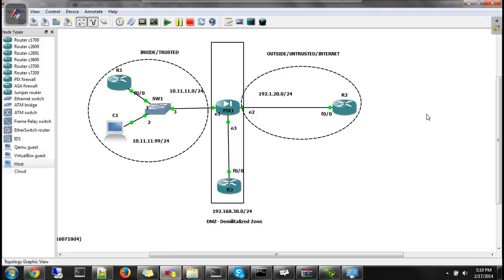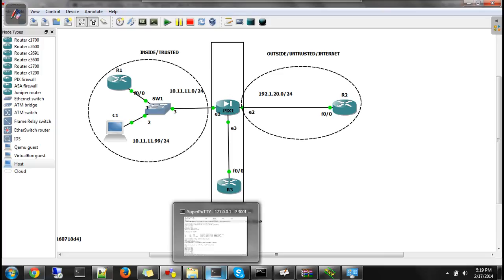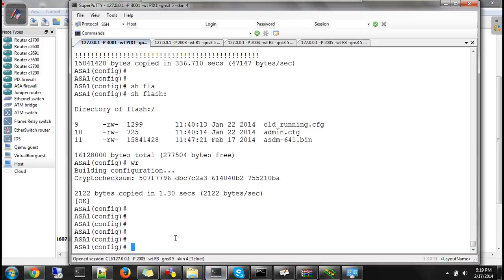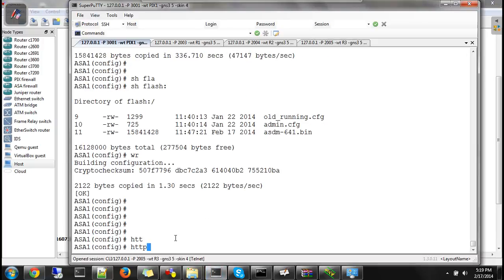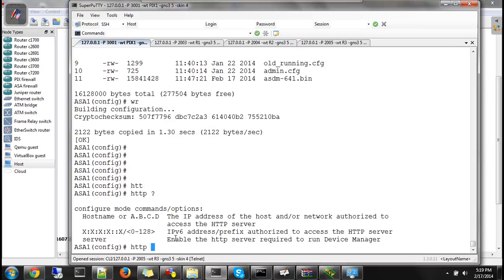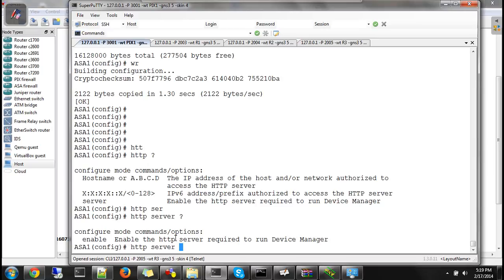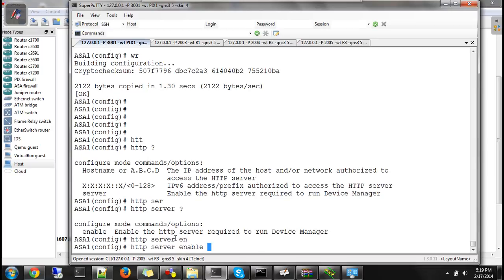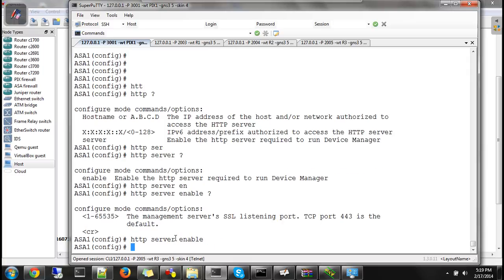By default, HTTP is not enabled. Nothing is enabled, only ping. That's why you can only ping the interfaces of firewall. Okay, so I'll enable it by saying HTTP server enable. This will enable the service. Yeah, you give this command and yes.